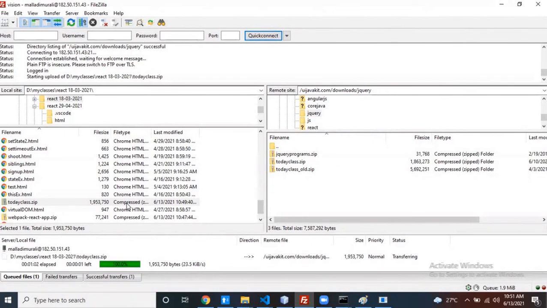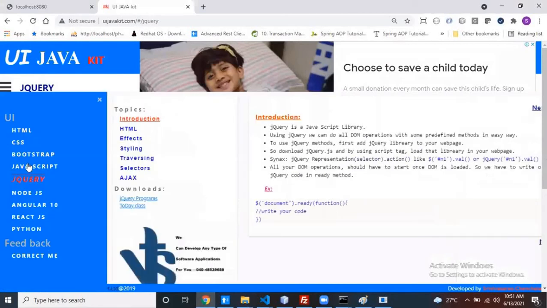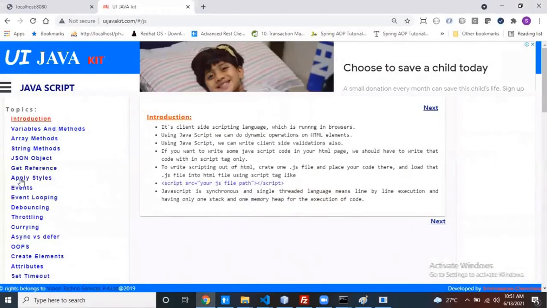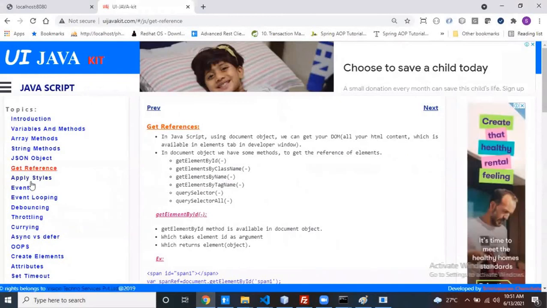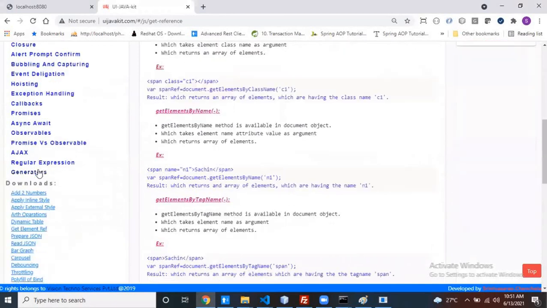But what are the core JavaScript concepts we can cover especially for interviews? In your uijavascript.com, whatever the JavaScript topics are there. I'm not asking you to follow this content only. Just take the topic names and go to Google and check. These topics are enough for JavaScript also. Okay, sir. Thank you.